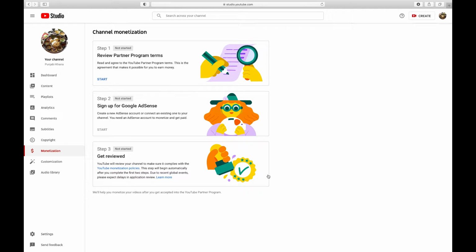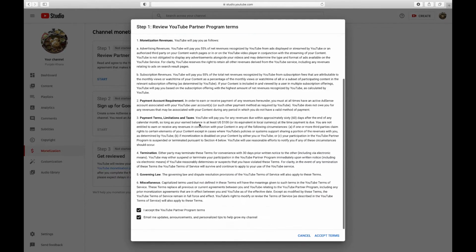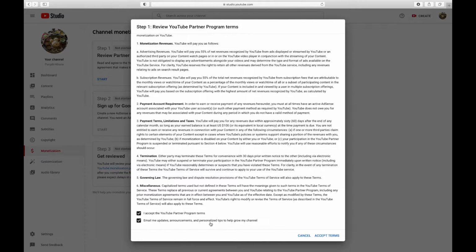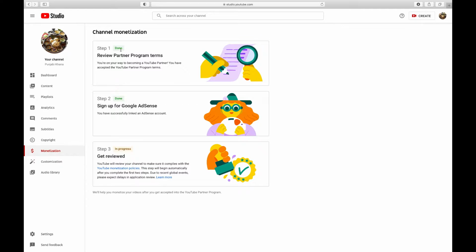So I will click on Apply now. Here we have to do a couple of things. First, review the Partner Program terms. You just have to accept, because you can read there's a lot of information about monetization. If you want announcements, you can leave it checked, otherwise you can uncheck it. Let's do something here, then we'll see what happens. So these two things are done. Next, sign up for Google AdSense, then get reviewed. YouTube will review your channel to make sure it complies with the YouTube monetization policy.